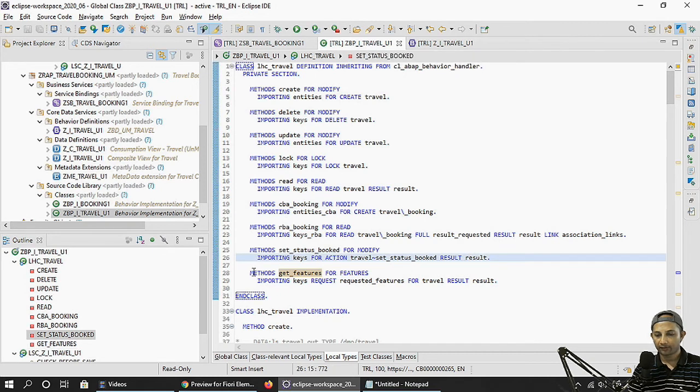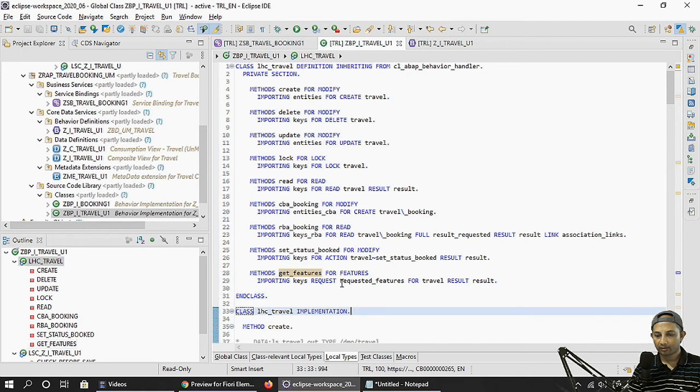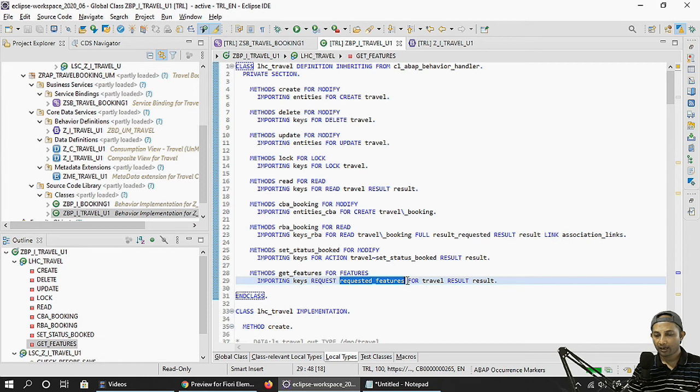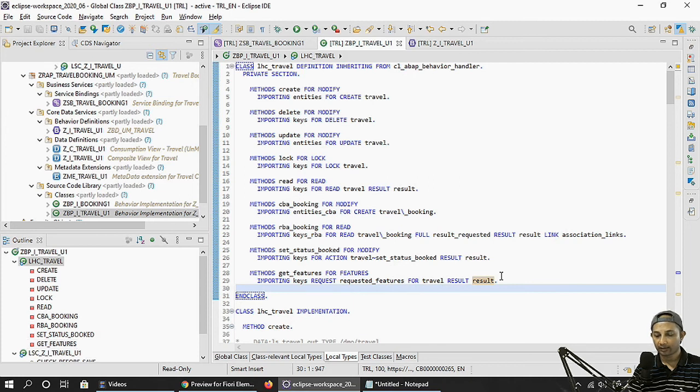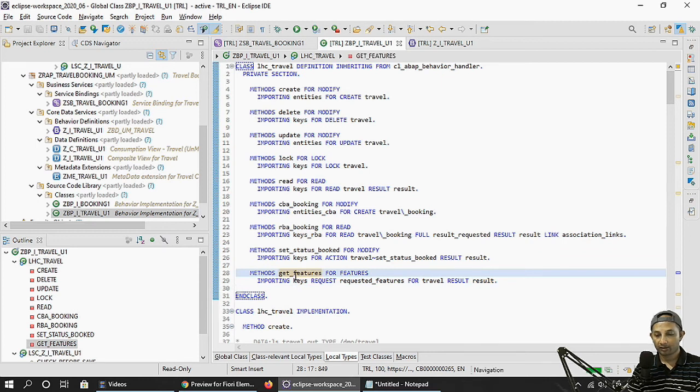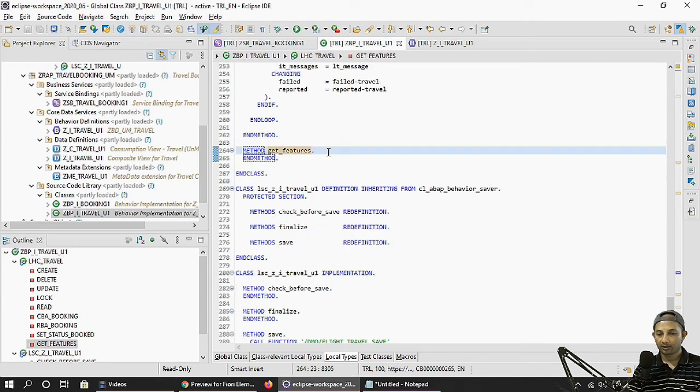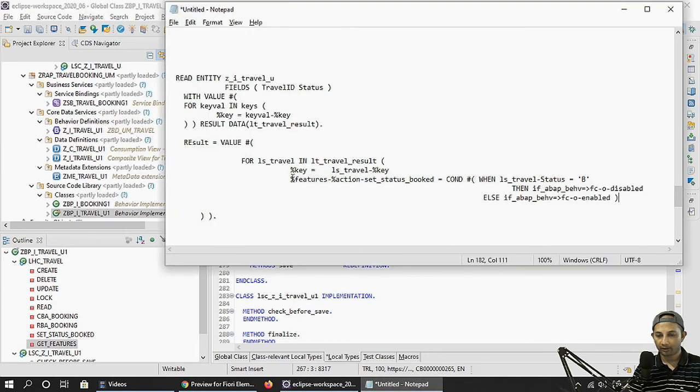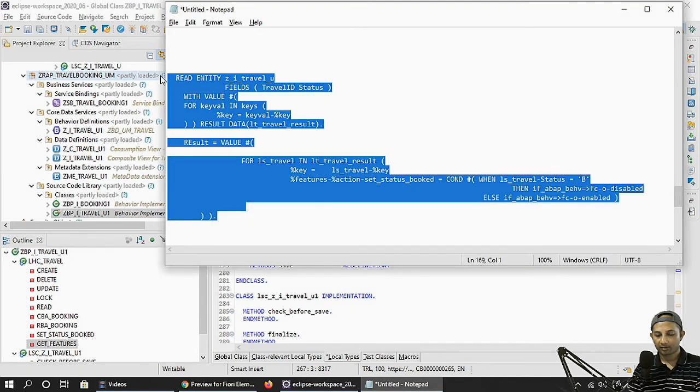You will find this get features is now generated. It is for features; it tells which features will be enabled, and the result sets will move into the result parameter. So that is a method that we need to implement. Let's go into this method and put the code which I have already placed for you.